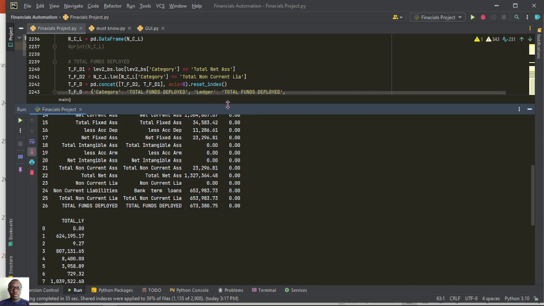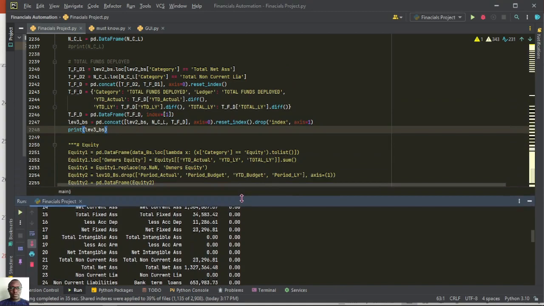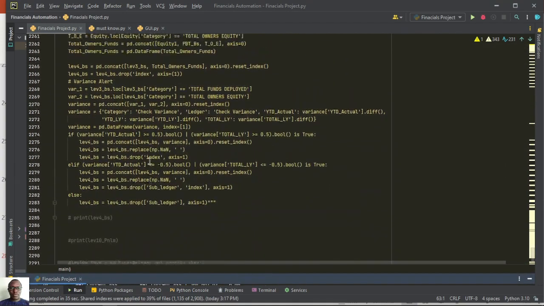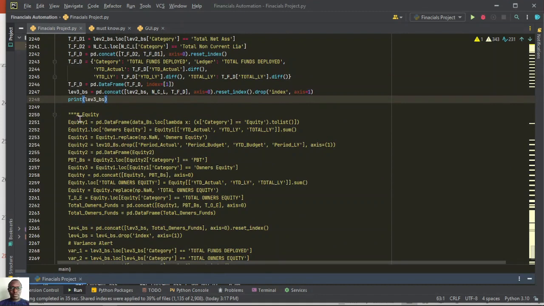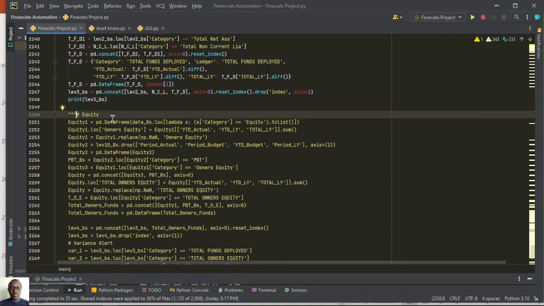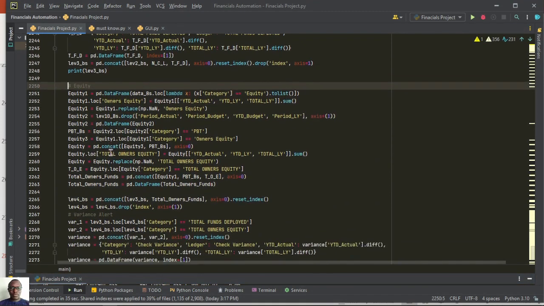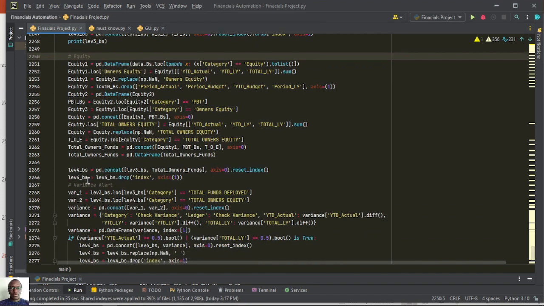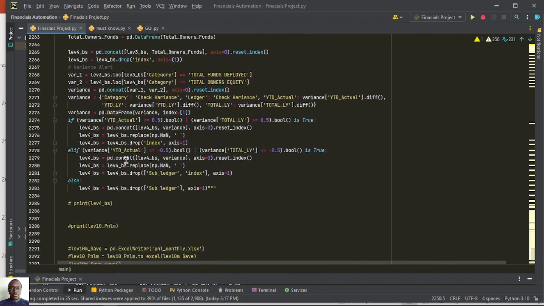Equity is the shareholders' funds. When you come down here, we have, let me comment this one out again. This one up.